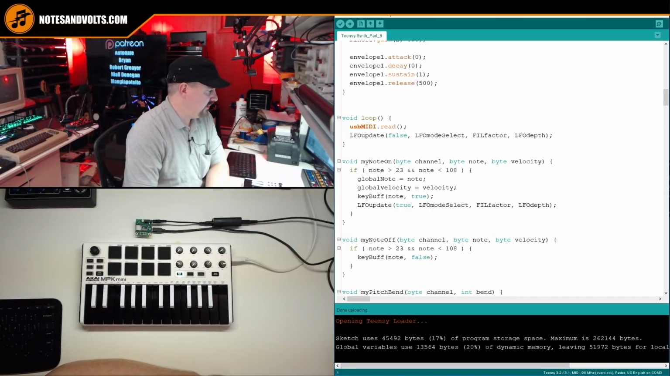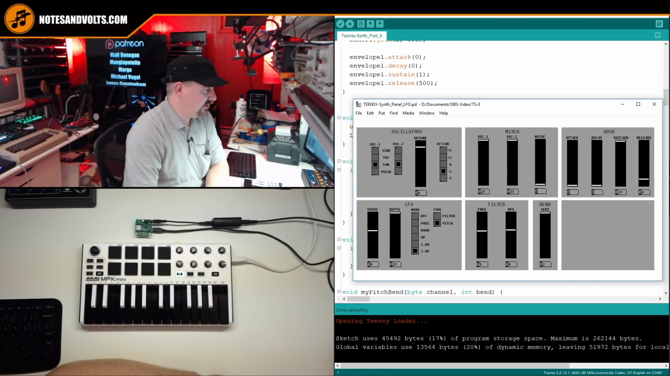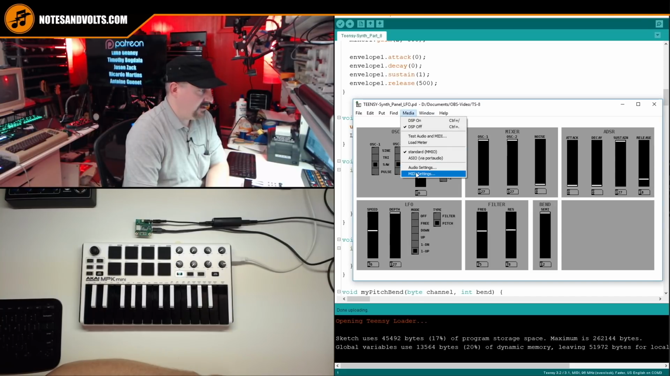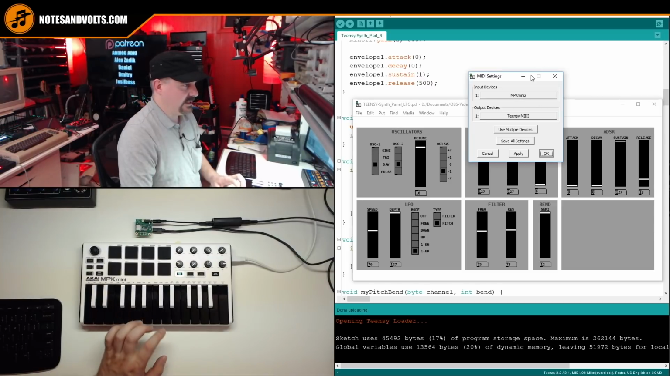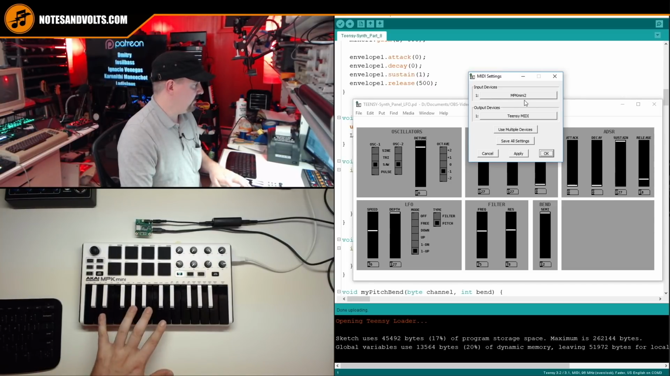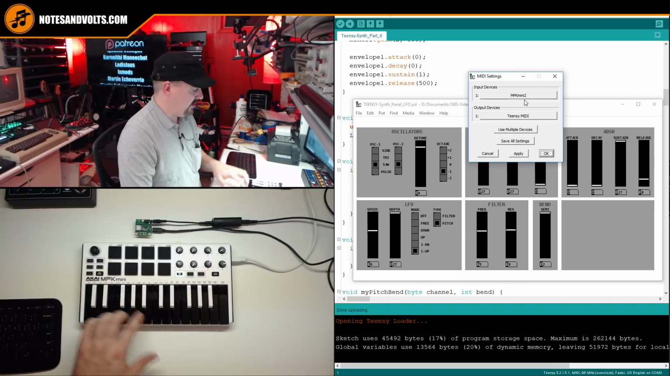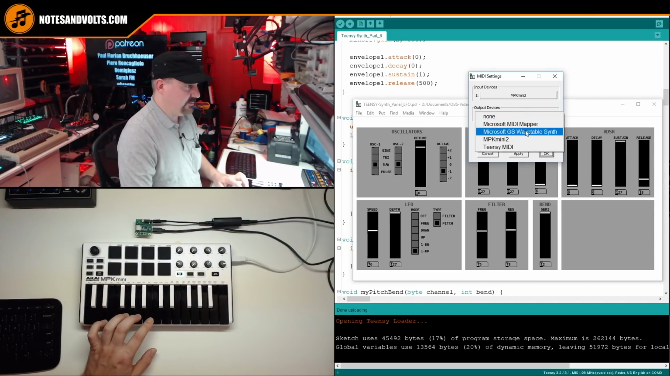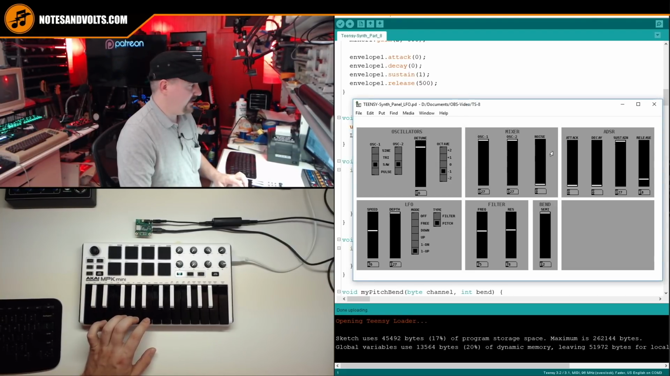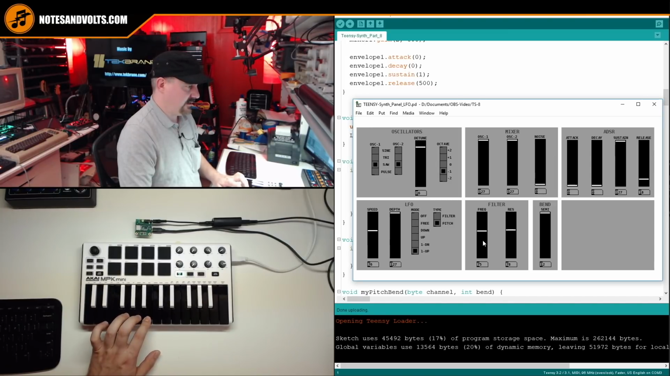Now you can start your Pure Data control panel. And remember, we have to go to Media, MIDI settings, and set our sources. The input device will be whatever your controller is. Right now I'm using the MPK Mini, so that's set. Teensy MIDI should be your output. Then apply, OK. And when you press a key, you should get some sound.